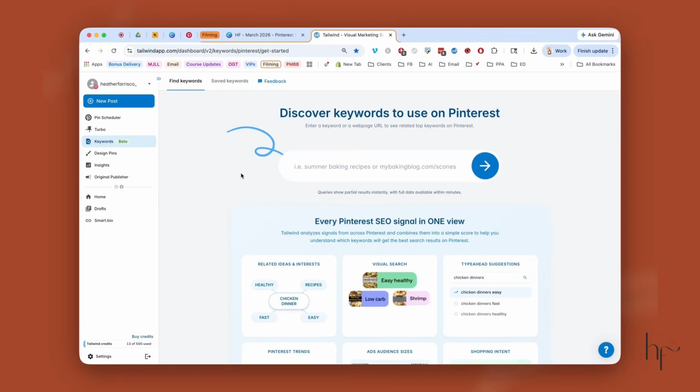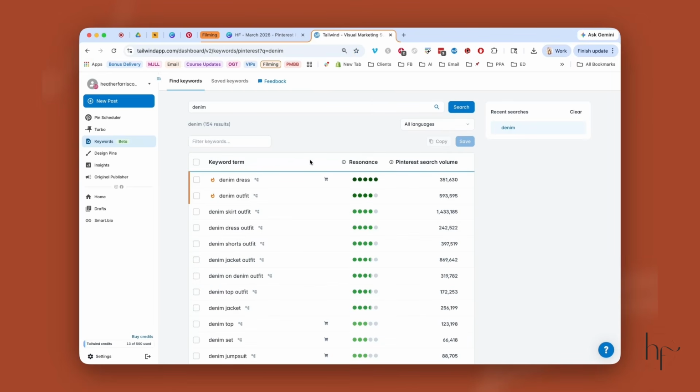So the first thing I want to dive into is the keyword tool that they introduced late-ish last year, or maybe early this year. Discover keywords on Pinterest. This is integrated with the Pinterest API from Tailwind, so you don't have to worry about the data being wrong. You can search for any keyword here. Let's say you are searching for something relating to denim. Pop that keyword in there and it's going to tell you the term, the resonance, the search volume.